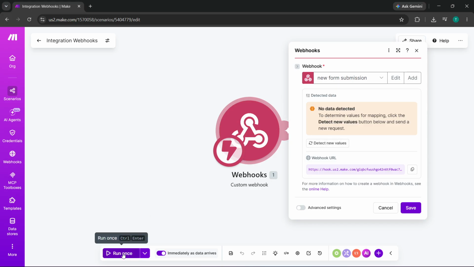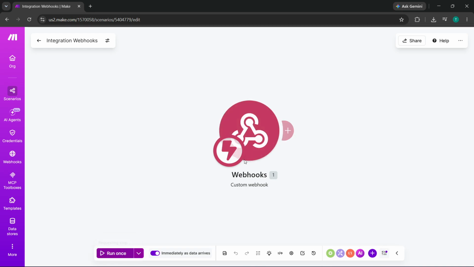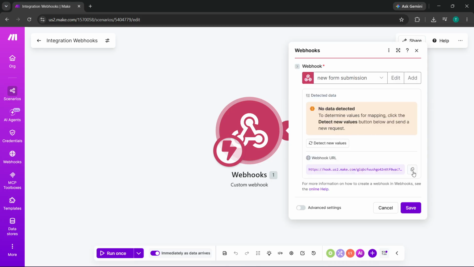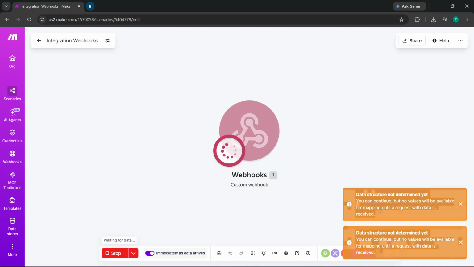Now you need to trigger the connected application to send some test data. For example, you could submit a contact form from your website, create a test order in your e-commerce platform, or send a sample API request using a tool like Postman. Once that data reaches the webhook, your scenario will execute automatically.